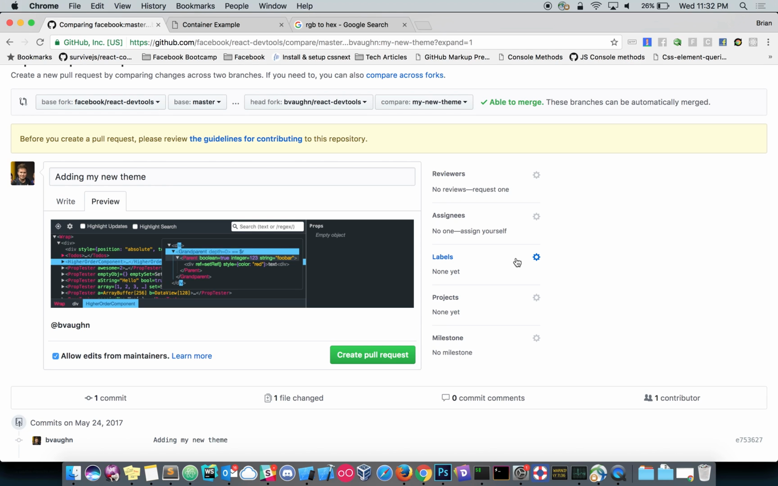And as I mentioned, in the future, I think I'm going to try to make this something that you do through the DevTools UI rather than having to build the source. But for the time being, it's a little manual.